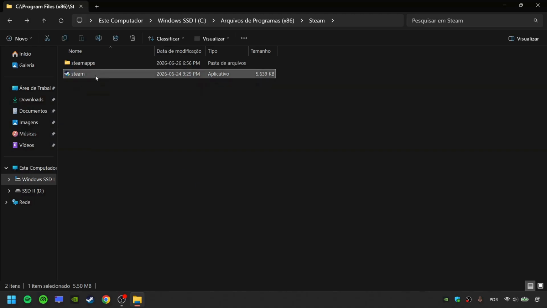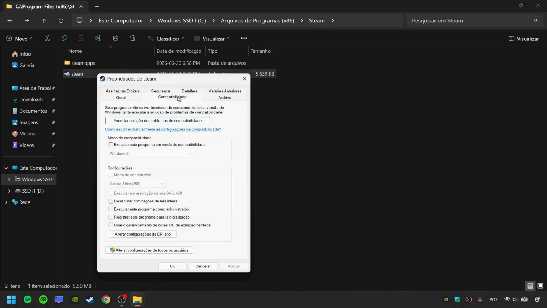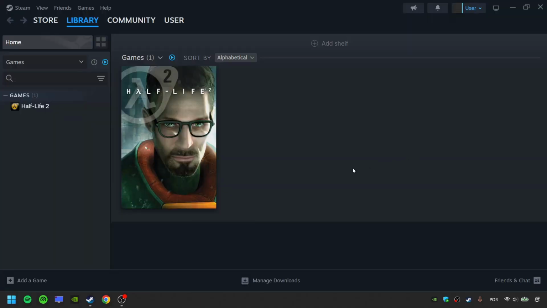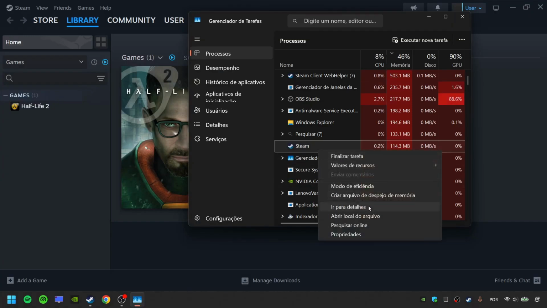Open the Steam folder, select Steam, right-click it, click on Properties, click on Compatibility, and check the option to run this program as administrator. Click on Apply, click on OK. Right-click in an empty space in your taskbar and click on Task Manager. Right-click on Steam and click on Go to Details.